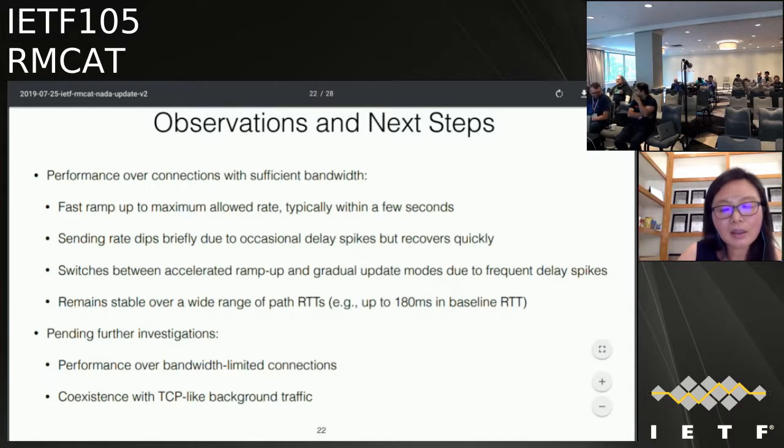So far, we tried 3 different combinations. The local session is a very easy one. The other 2 are really what we think of as typical remote call situations. In these cases, we typically do have sufficient bandwidth, but because of the presence of the wireless link, we do see occasional delay spikes. So our observation of the NADA-controlled flow is that it tends to ramp up fairly fast to the maximum allowed rate, within a few seconds.